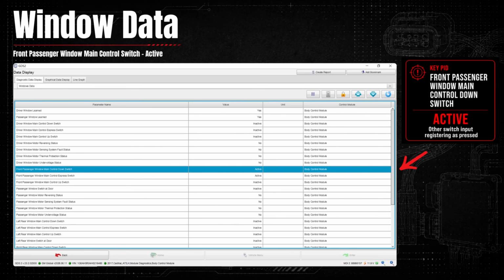But next thing I wanted to do was check one of the other switches. So I went to the passenger window control switch and activated it. You can see this one says active. I like to make sure something else will work, to compare it to a known good. In this case, the other windows work. I wanted to make sure the data PIDs change, because sometimes I've run into issues where data PIDs could be there but don't always respond, and you could have some weird issues. So I always like to reference a known good.